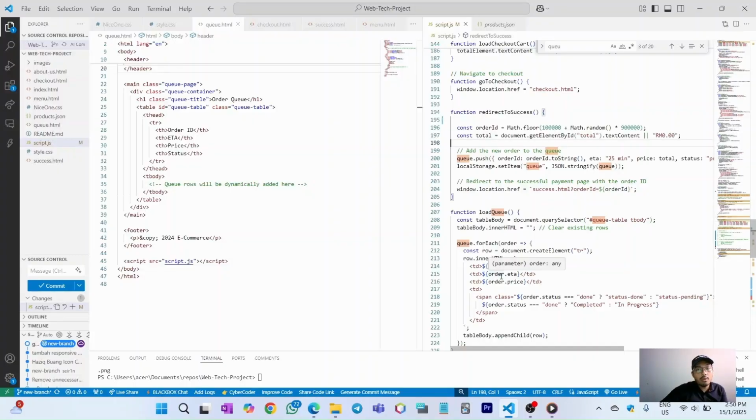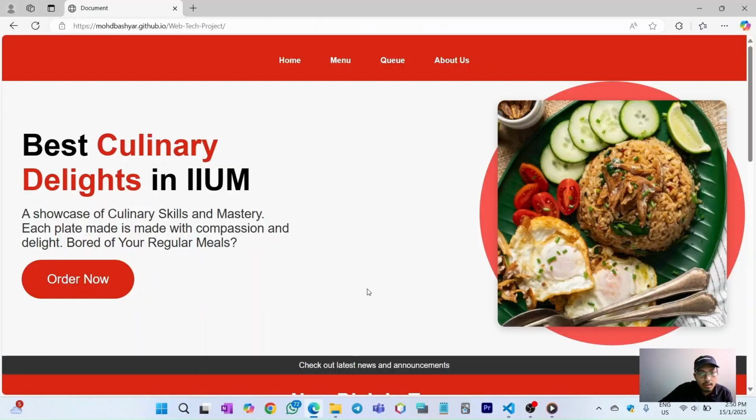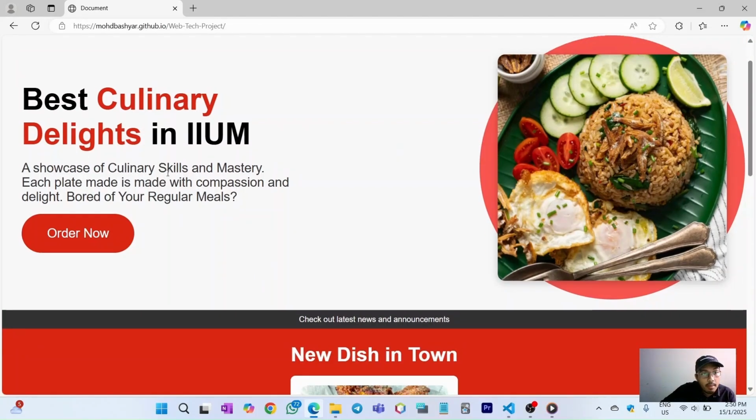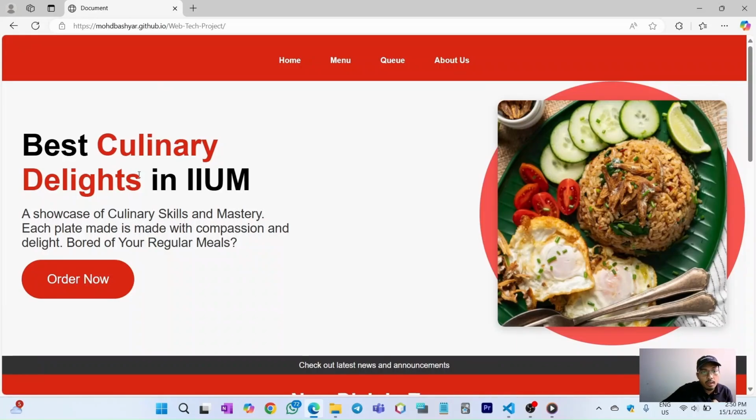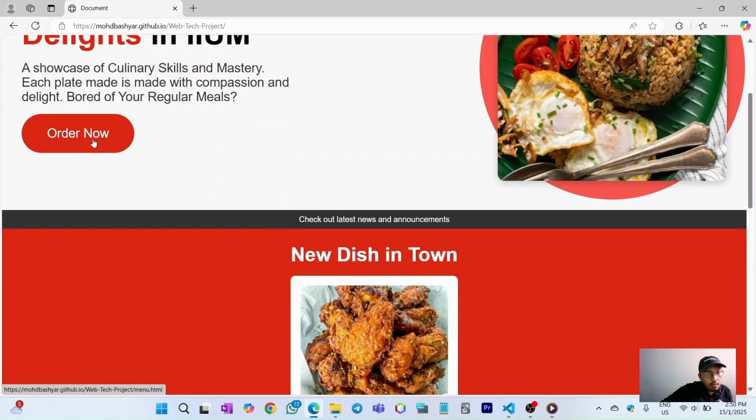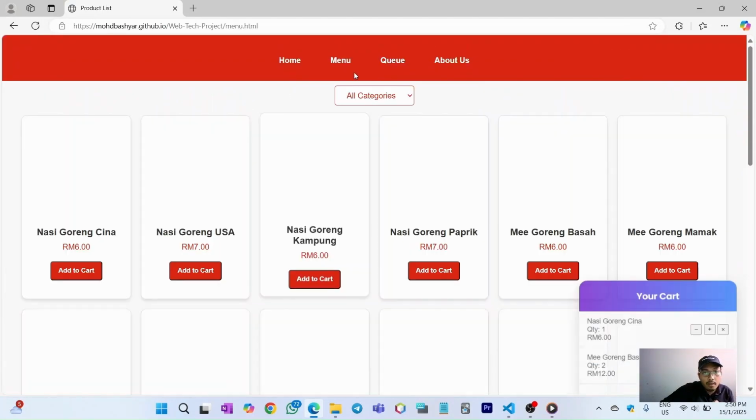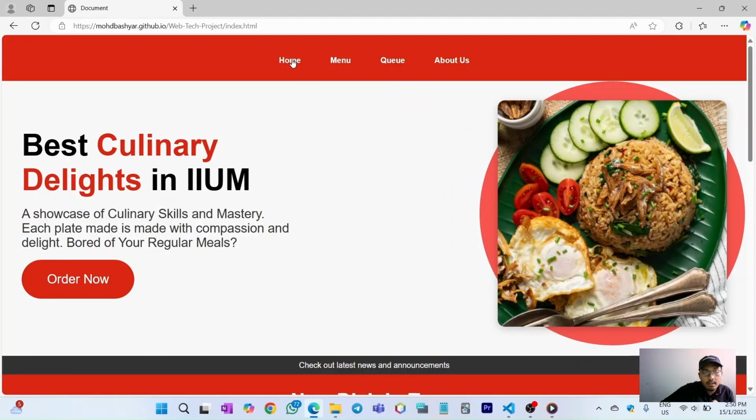Now we are going to see the web page. Okay, so we have deployed our web page on GitHub. If you want to go to our web page, you just enter this URL and you will go to our page. When the user enters our URL, it will go to the home page first. As you can see, best culinary delights in IIUM, a showcase of culinary skills and mastery. And if you press this order now button, it will go to the menu, but let's leave it for now.